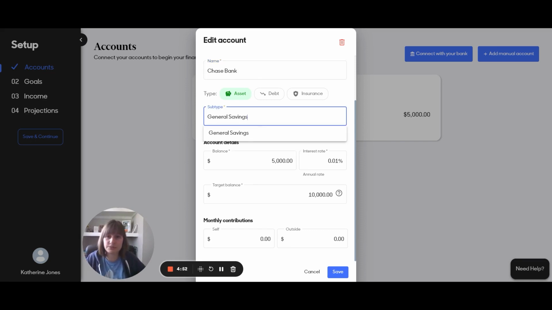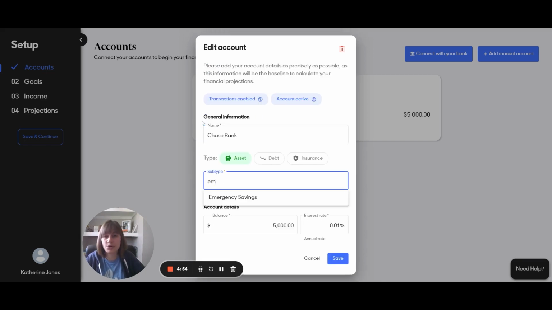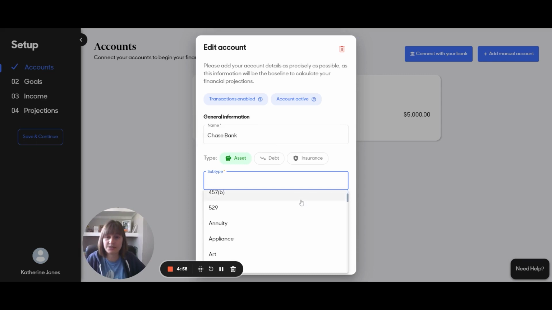You can also change the subtype. For this example, I just put in general savings, but you can put emergency savings, or, these are all the different types of accounts that it could potentially be. So they even allow you to put in certain things like your assets, like cars, jewelry, clothing, stuff like that you can track.